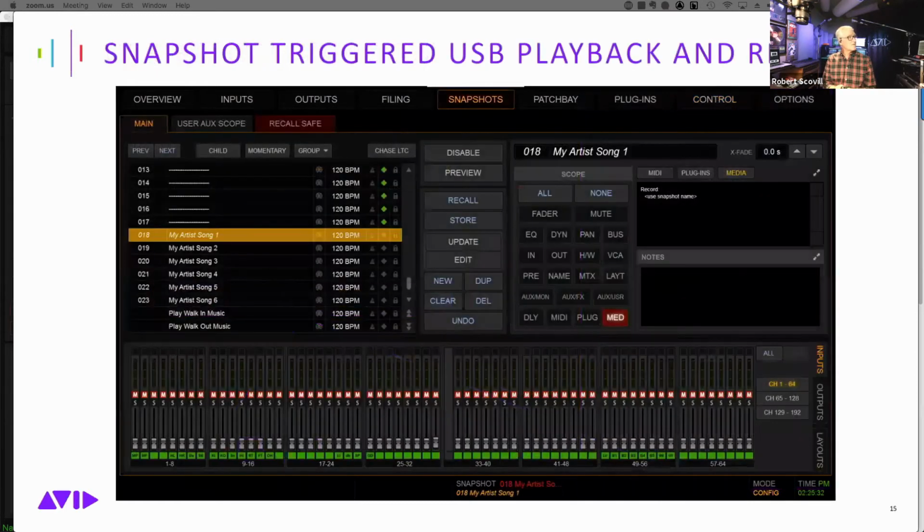All right, so let's take a look now at some triggering of these events of playback and record, and how to actually go about doing that. So I have a set of songs that I've built into a set list here. Obviously, it's arbitrary, because I don't really have an artist here that I'm working with. I've just kind of simulated it here. So where it says my artist song 1, that's the first song of the night, second song of the night, third song of the night, right on down the line.